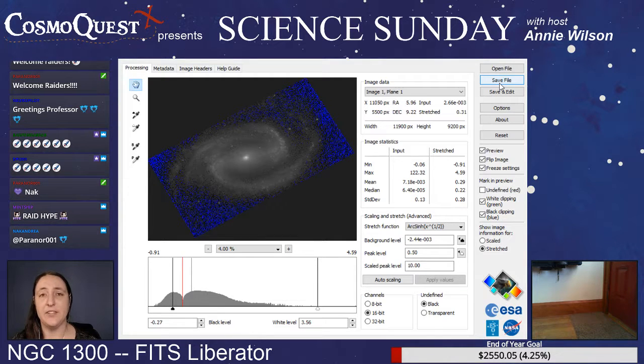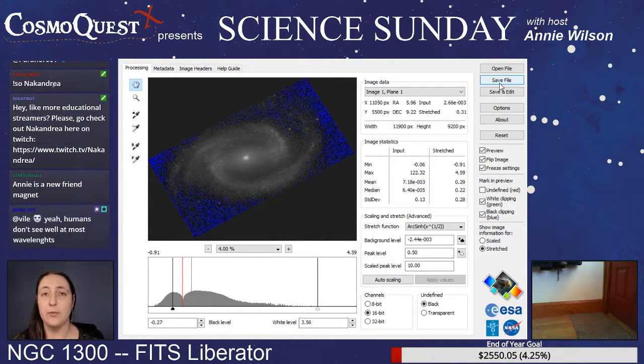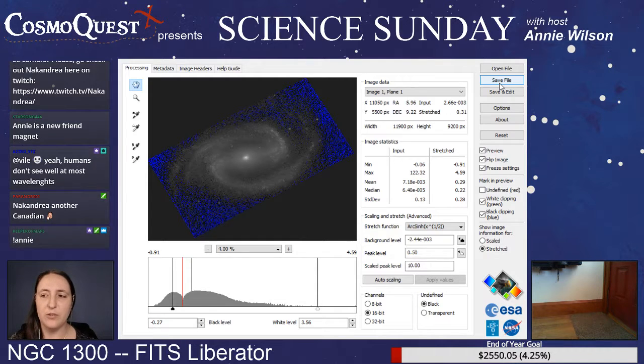Today we're looking at essentially raw data from the Hubble Space Telescope. It's not super raw. It's been processed a little bit simply because Hubble doesn't take long rectangular images like this. They take more square images that have to be stacked and what they call drizzled together.